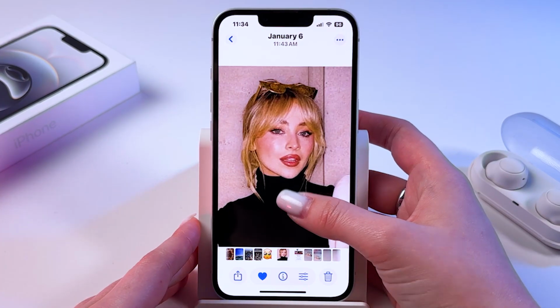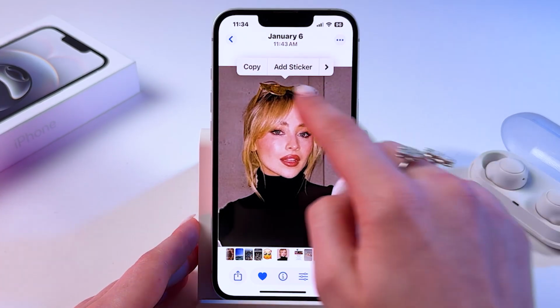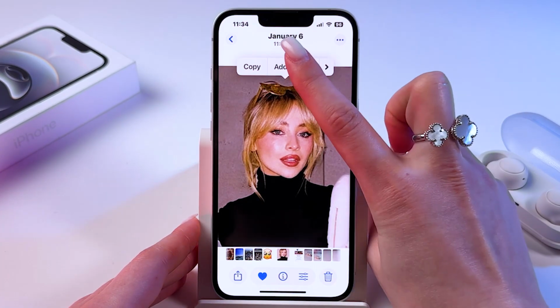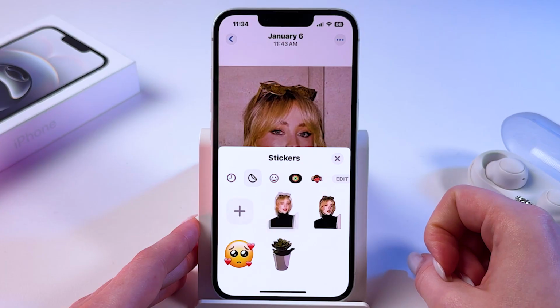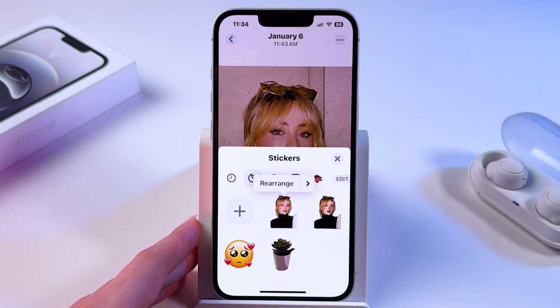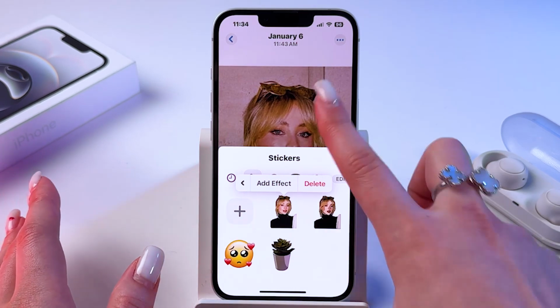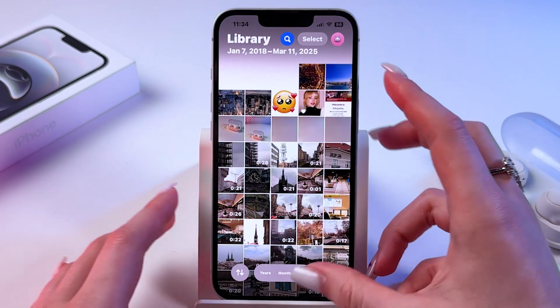For that, we need to press this picture till we can see this list of options on the top. So just click Add Sticker and you should see it right here. You can also tap Add Effect and immediately delete it from here.